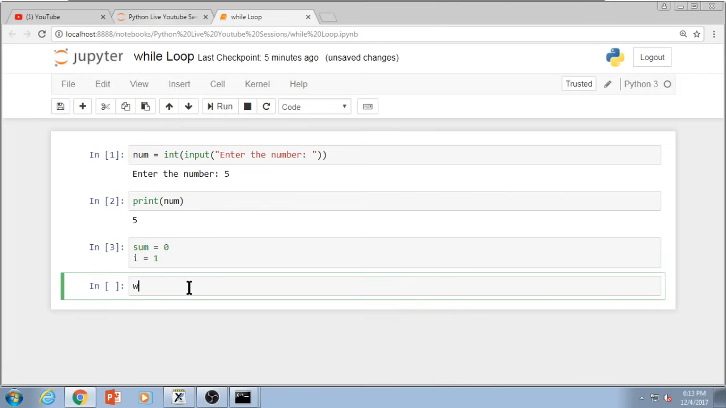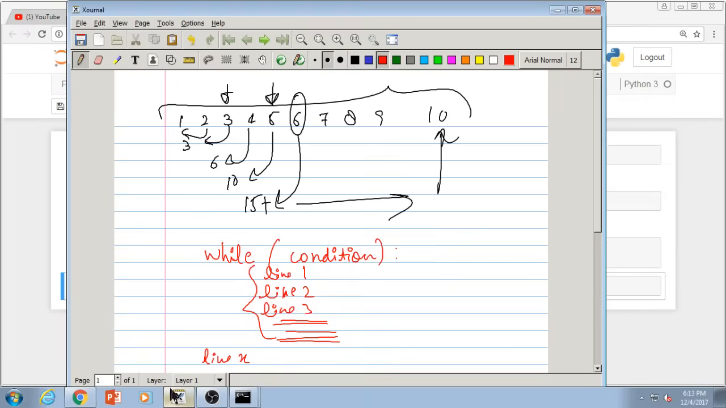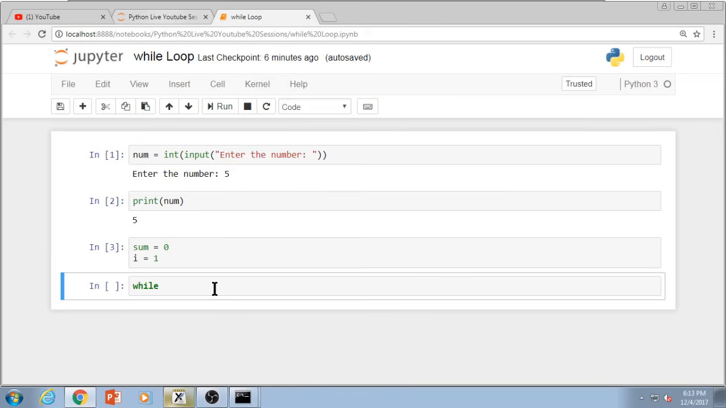So what we have to do is iterate from i, that is 1, till the number. Correct? So we have to start from 1, then 2, 3, 4, till we reach our number, that is 5. So simply say while i is less than, and not just less than, but less than or equal to, because 5 also has to be included in the sum. Less than or equal to num. So this becomes your condition: the while keyword followed by the condition.